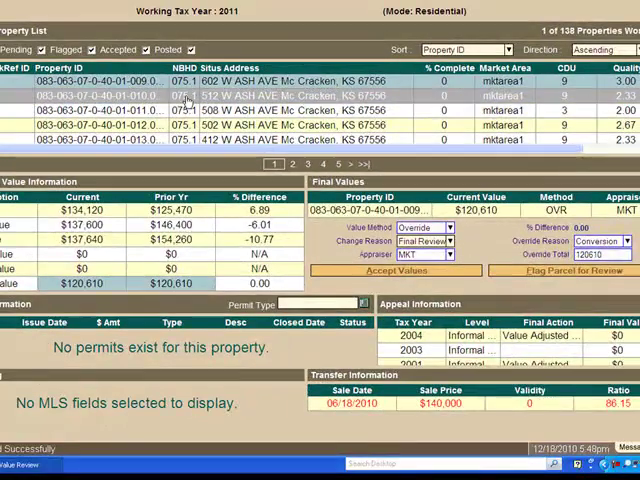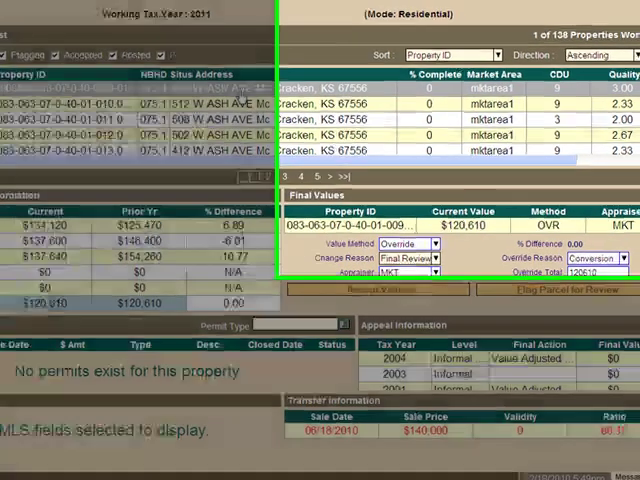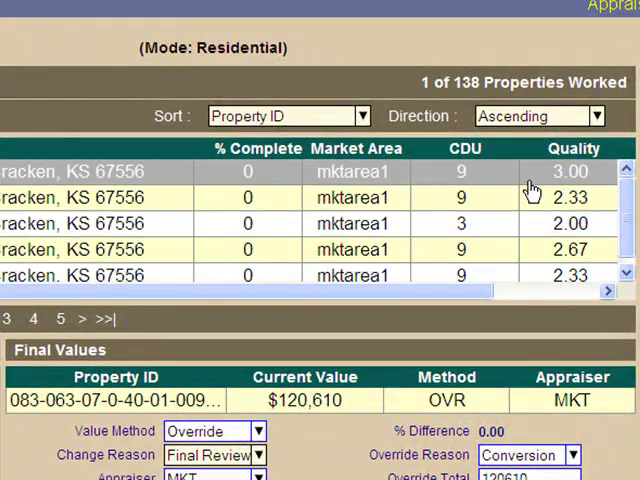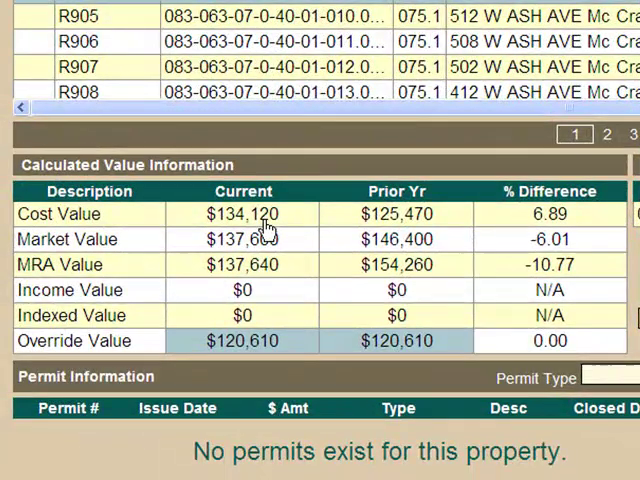So now let's go to the next property, which is a residence. It takes just a moment to load the comps. Okay, now this property has a CDU of 9 and a quality rank of 3. The cost value is 134. Previously it was 125,470. Market value 137,6. Prior year 146,400. And you got your MRA values, and you'll notice down here that we have an override value.